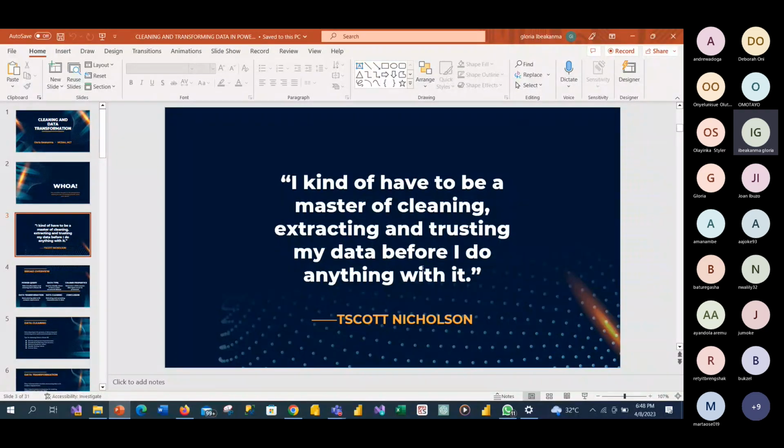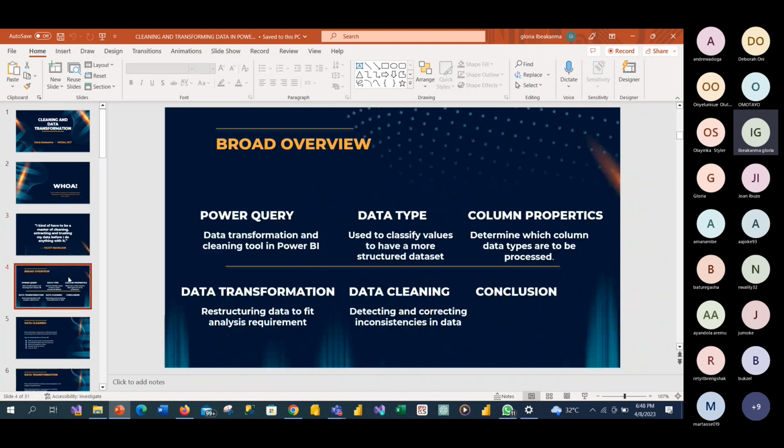So today we'll quickly run because of our time. We just want to have a broad overview of what we'll be looking at today. We'll look at the Power Query, we'll look at our data types, we'll look at column properties, we'll look at transformation, data transformation, data cleaning, and a few others.